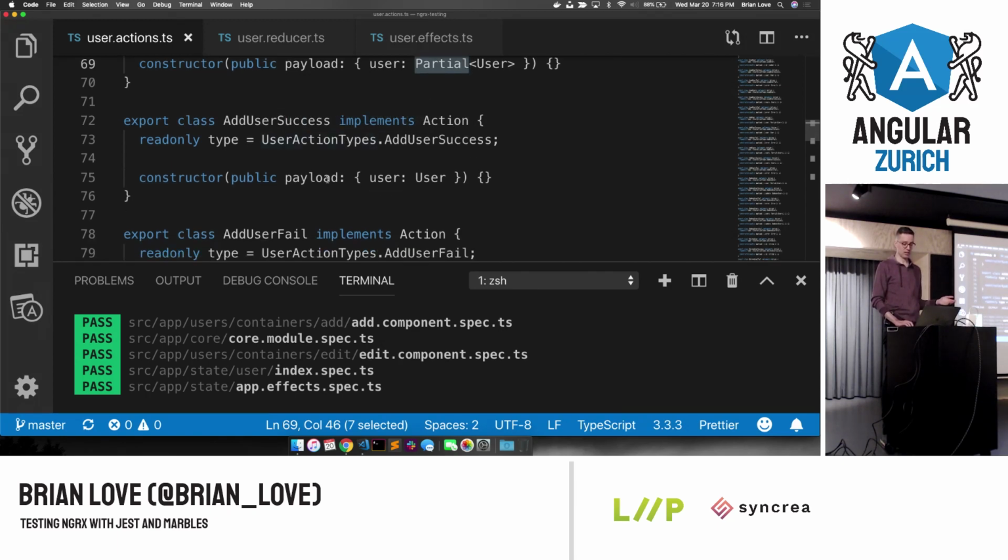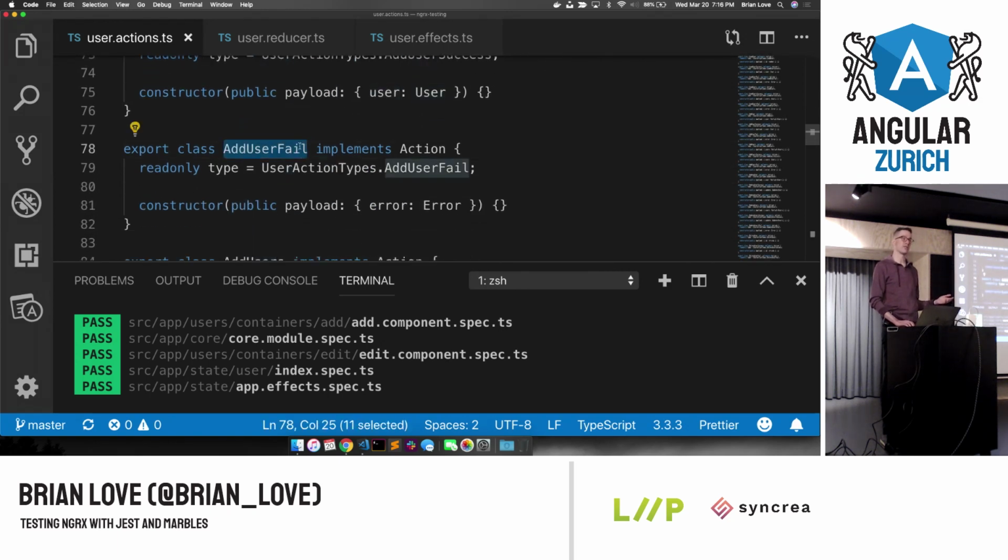And again, this time it gets a payload. Instead of a partial, it's the full user object this time. And then I've also got an add user fail action. Again, here's the payload, and we're just going to receive a generic error.